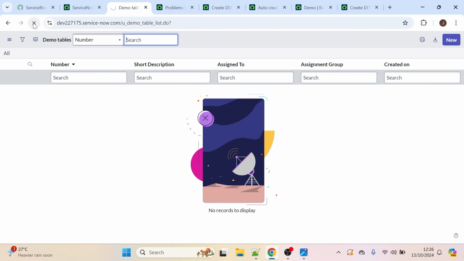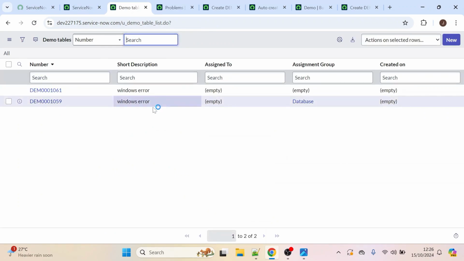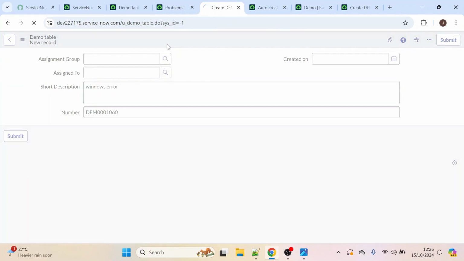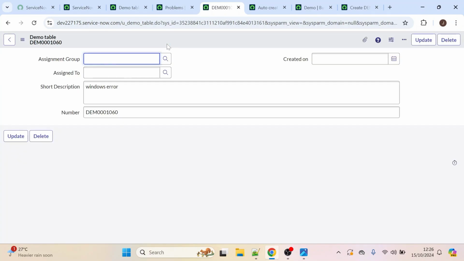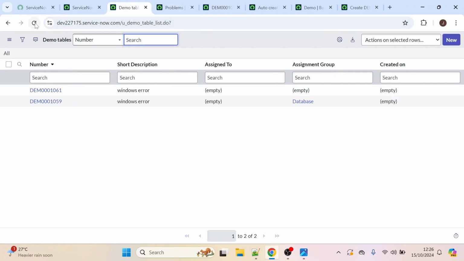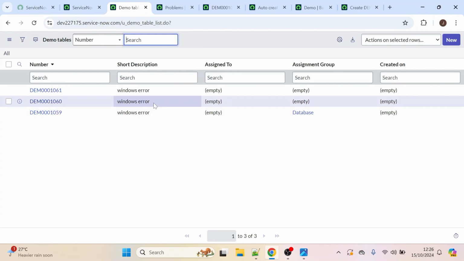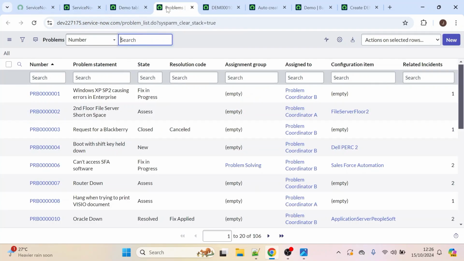So let's refresh the demo table list. See, currently we have two records. Now I am going to create the third record, the same short description as Windows error. Now let's save this. See, I have created three records with the same short description. Now, as per our code, it should create one problem record in the problem table, right?